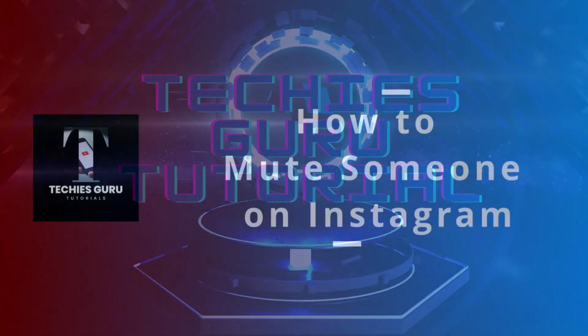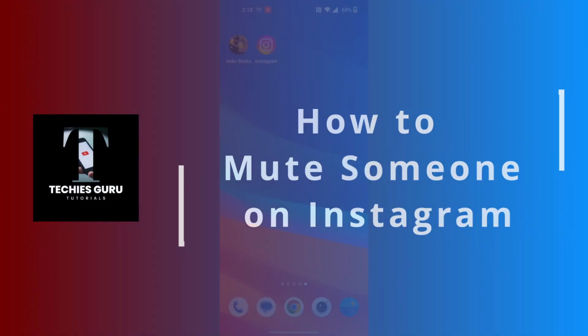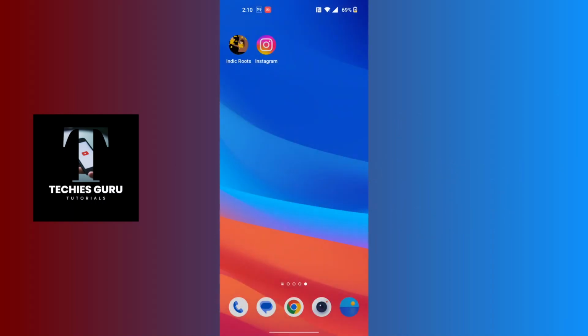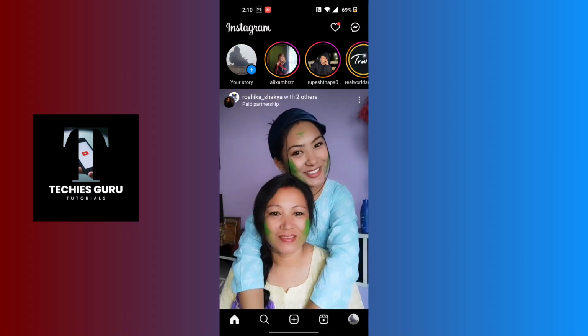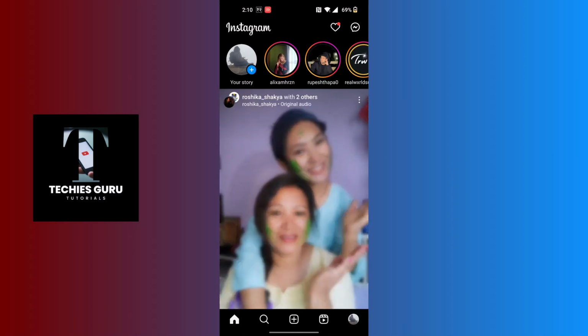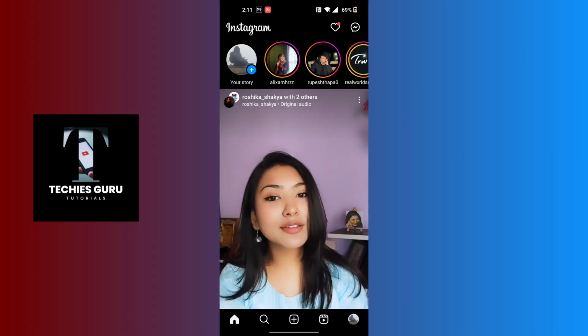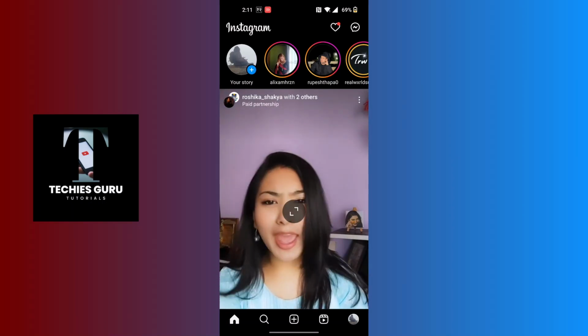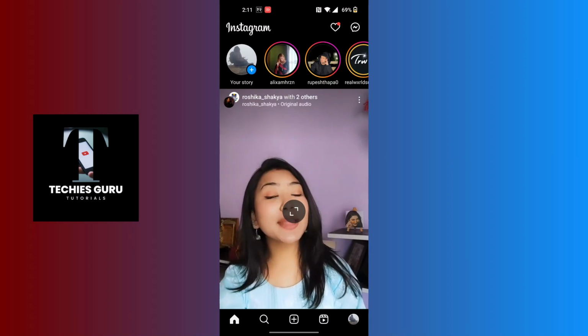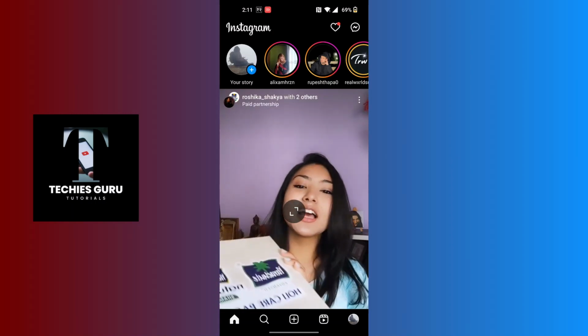Today we'll be learning how to mute someone on Instagram, and now let's dive right in. Now to mute someone on Instagram, first open up your Instagram app, and from over here guys you can mute the person you want to in different ways. We'll be proceeding to some of them. Now in order to mute someone, either you can mute their stories or posts or the calls and messages, so we'll be learning to mute all of those.